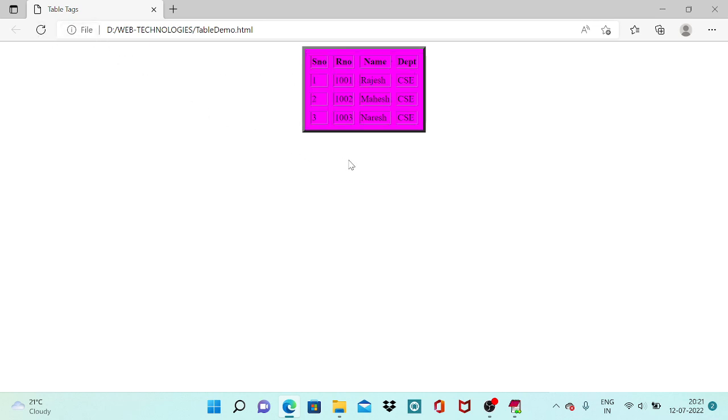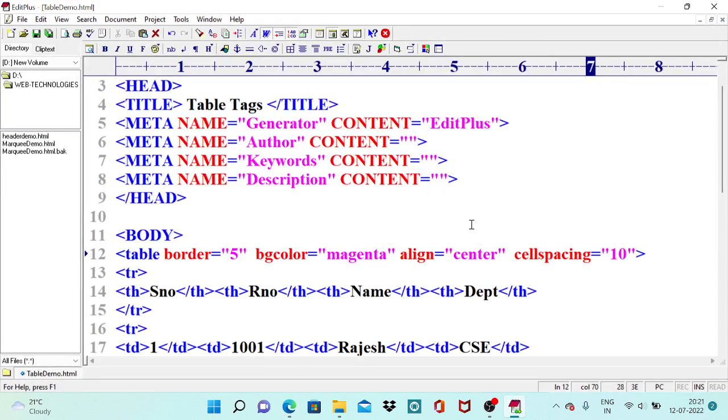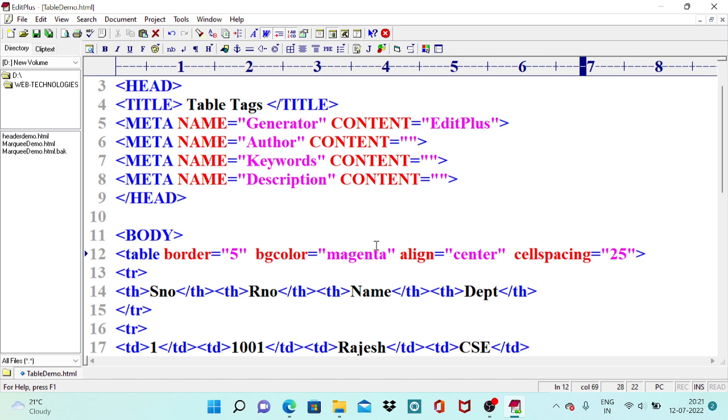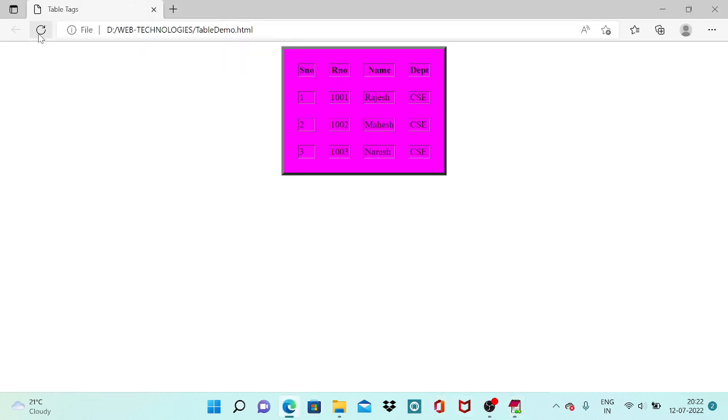What will happen? See, the space between one cell and its adjacent cell is increasing. Suppose I make it 25, other than 10, how does it change? Just observe. Refresh the page. So how is it going to change? Next, I will change the color from magenta. I will apply some pink color so it is visible with more clarity compared to the previous color. You see?